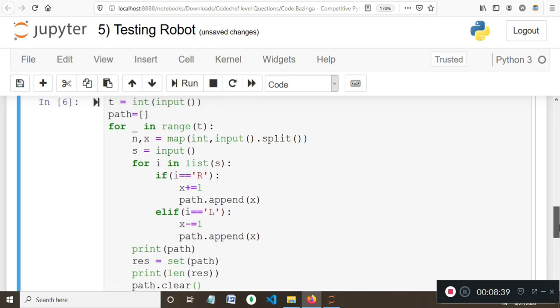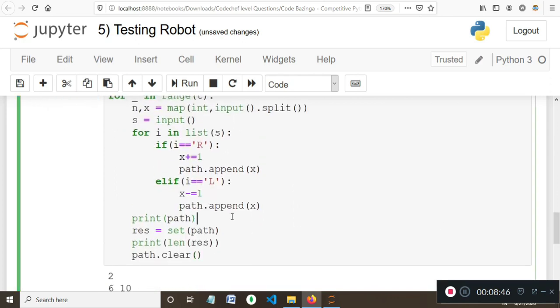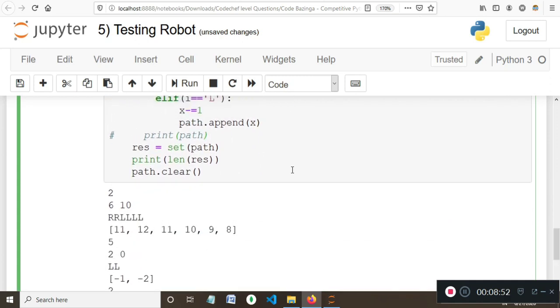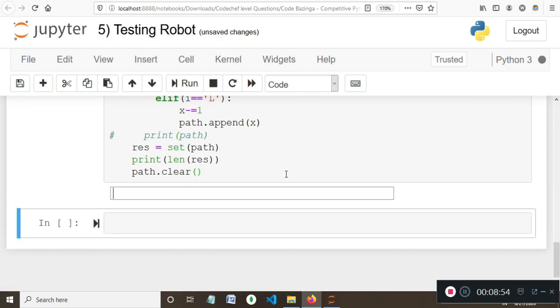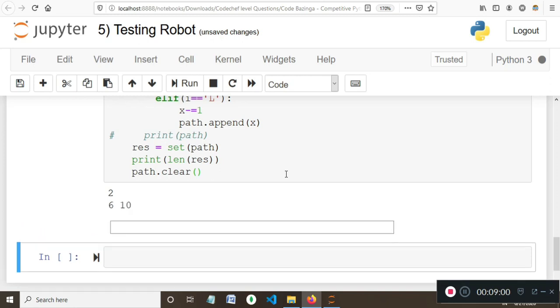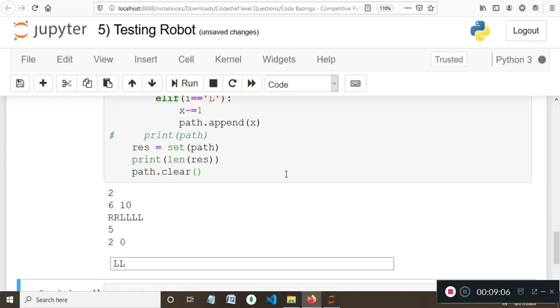So this is a Bazinga moment, guys. We have solved the question. For your convenience, I'll remove this print path. That's an unnecessary addition to the solution. Yeah, and that's it. Let's try to match the test case again. 2, 6 and 10, and the next is 2, 0, LL.